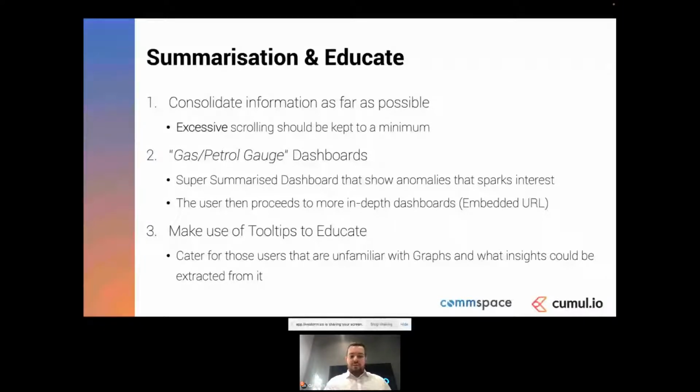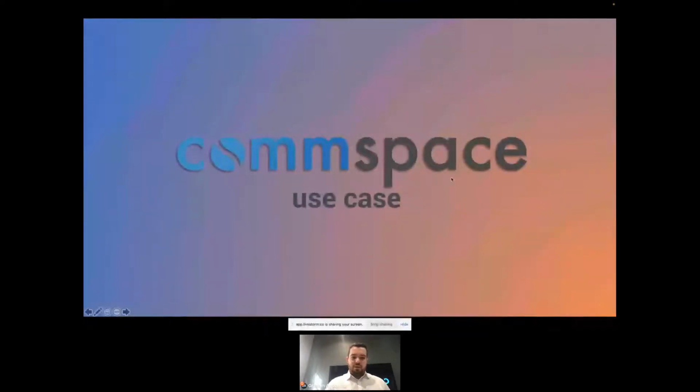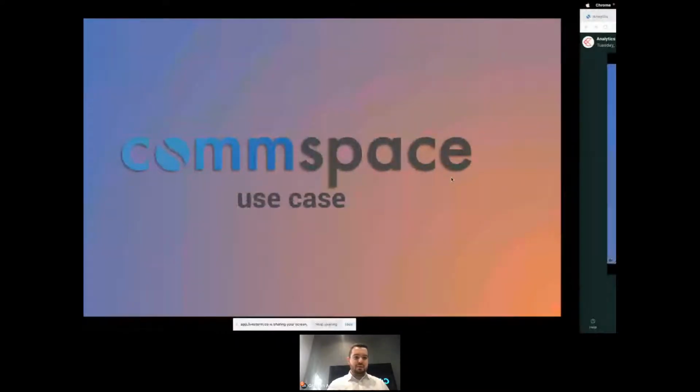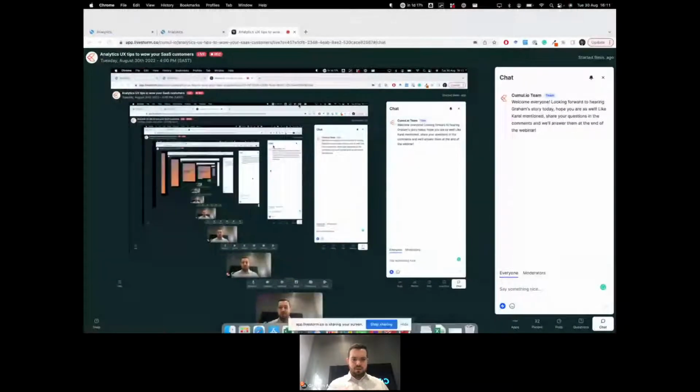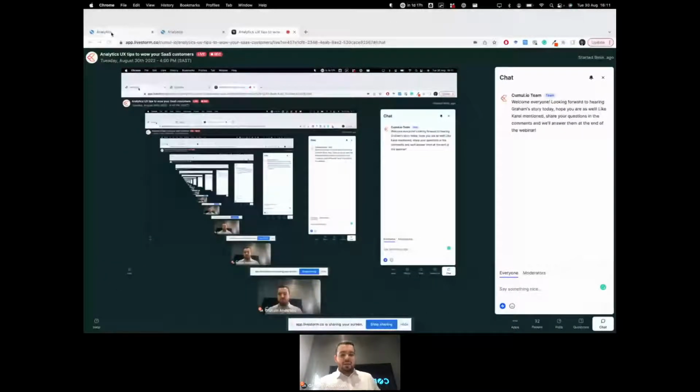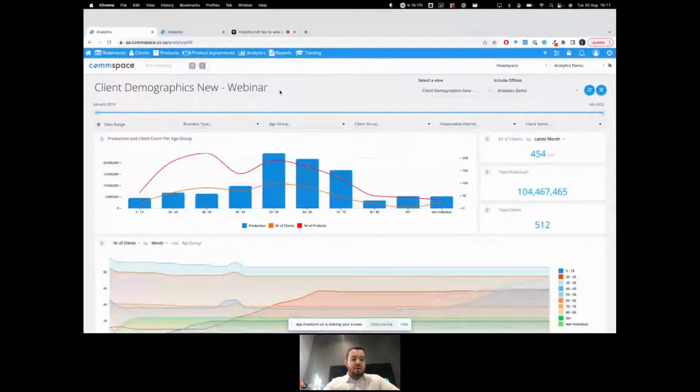Cool. Let's go to Commspace specific practical examples. Okay, you can still see my screen? Making sure. Cool. Yes. Okay, so this is the client demographics view that we recently deployed to our live environment. It's basically giving the financial advisors or the financial advice practice an overview of their client base.